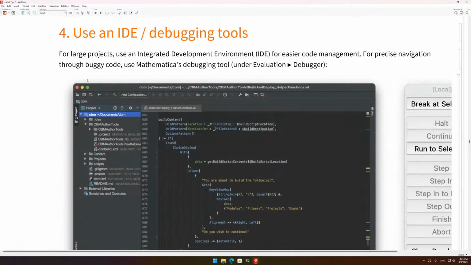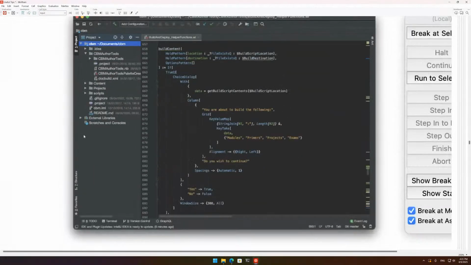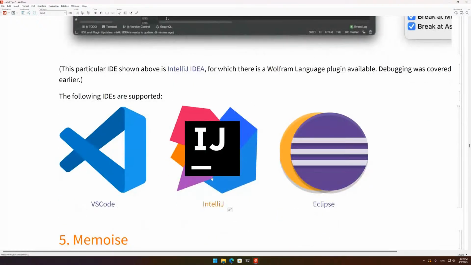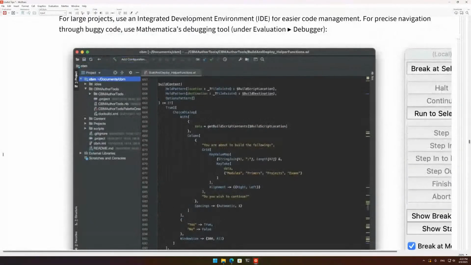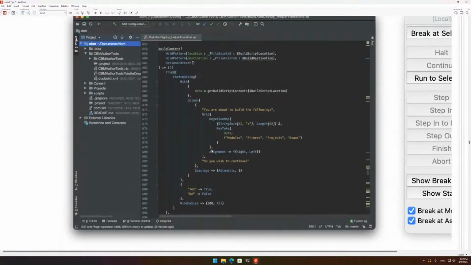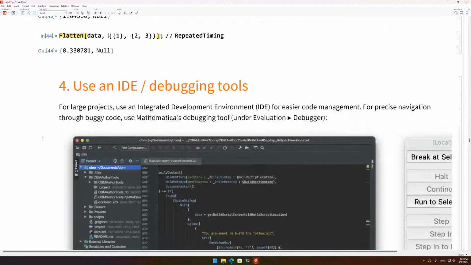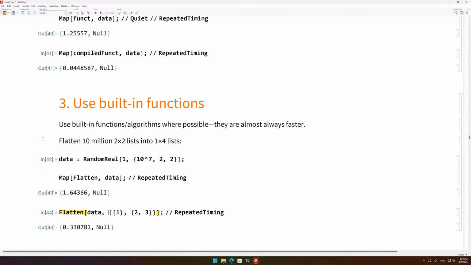We have using an IDE. If you're dealing with a project with a lot of files, you can use external IDEs. For example, I think this one is IntelliJ IDEA. A lot of IDEs, VS Code, IntelliJ IDEA, and Eclipse, have Wolfram Language plugins where you can get all the nice syntax highlighting and things like that. It obviously doesn't speed up your functions, but it might speed up the rate at which you write Wolfram language code if you're more familiar with some IDE. But here we're already getting into more minor things, so I'll just leave it at that.